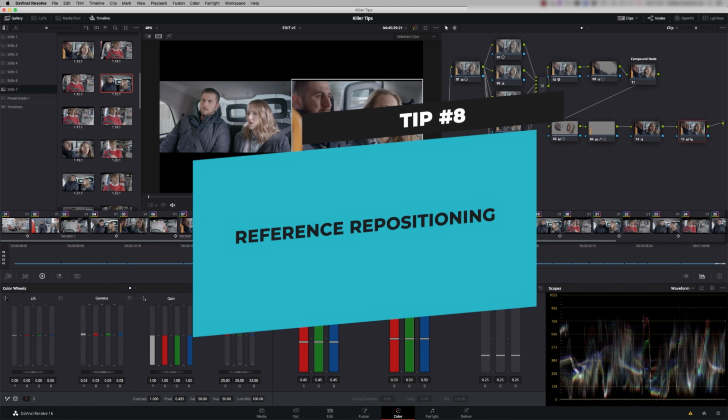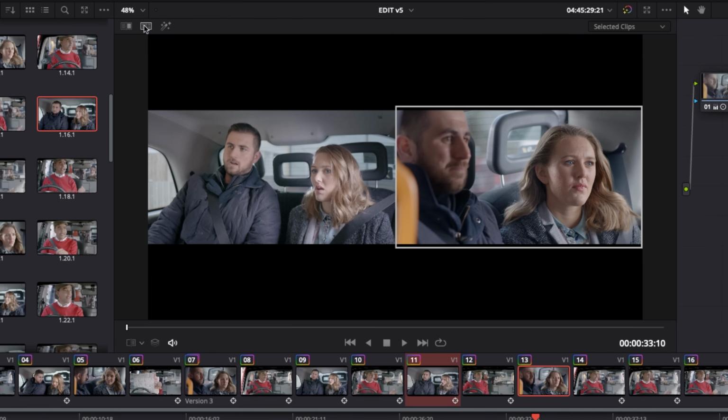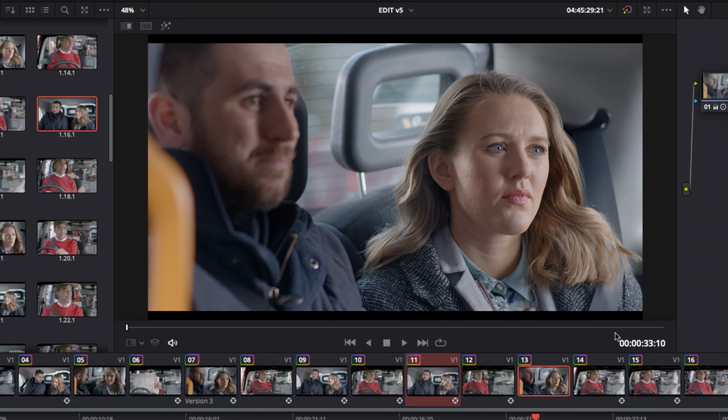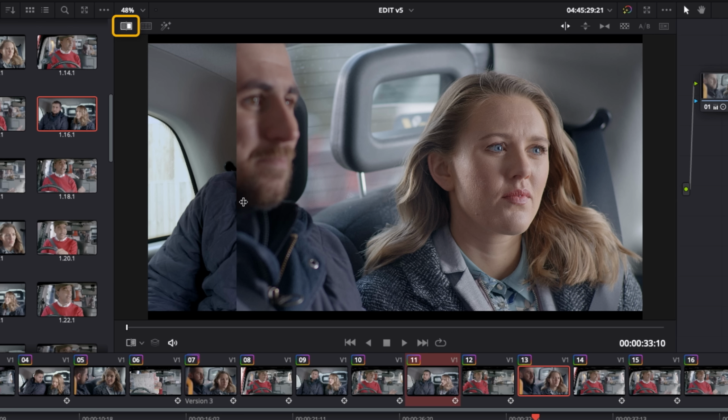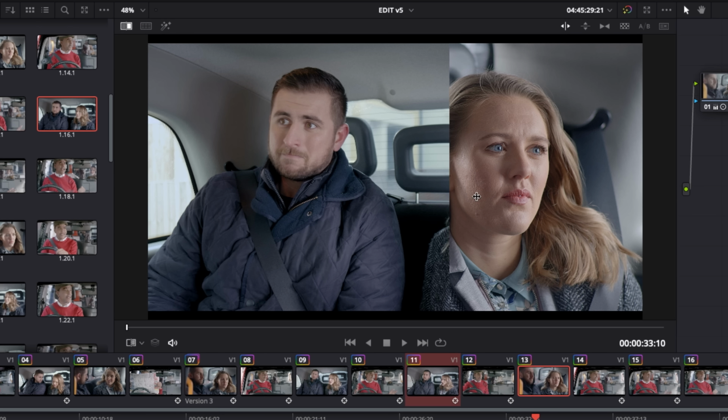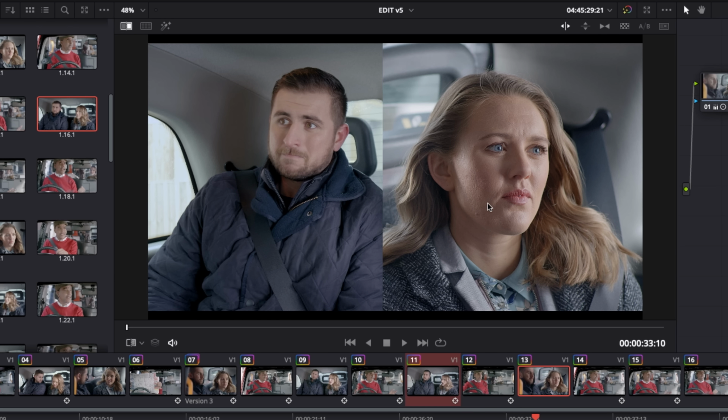Tip eight is reference repositioning. So if we come out of the split screen mode, another way to compare scenes is to use the image wipe. So if I double click a thumbnail, you've then got this image wipe mode. So I can just wipe across there. And I want to compare these two scenes, but I'd like to compare the girl with the girl.